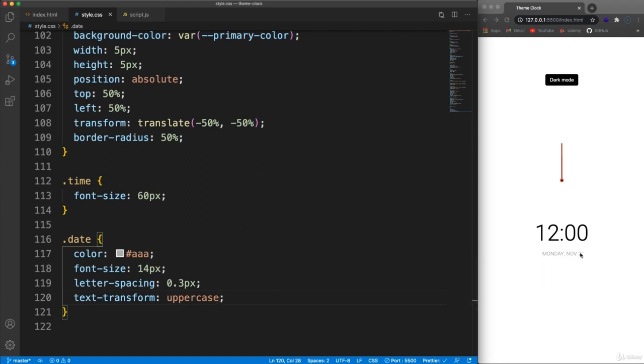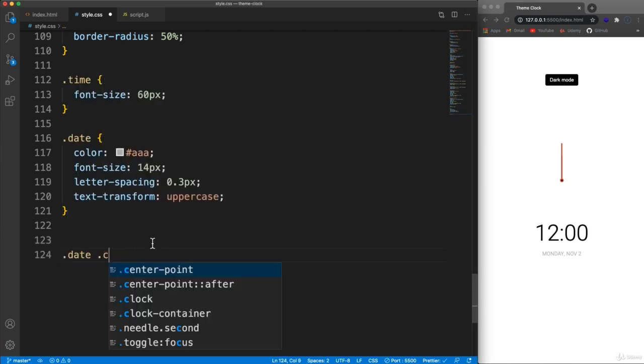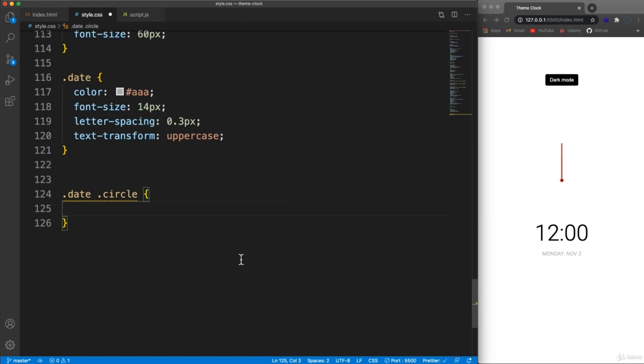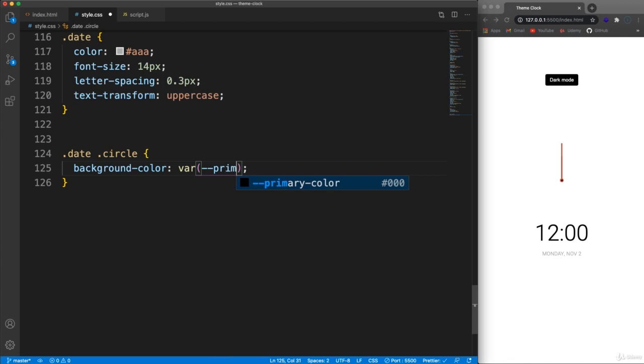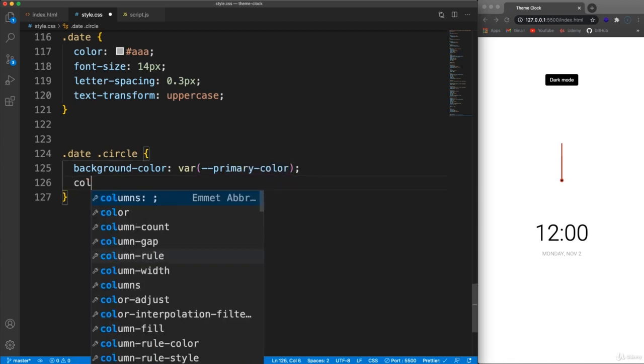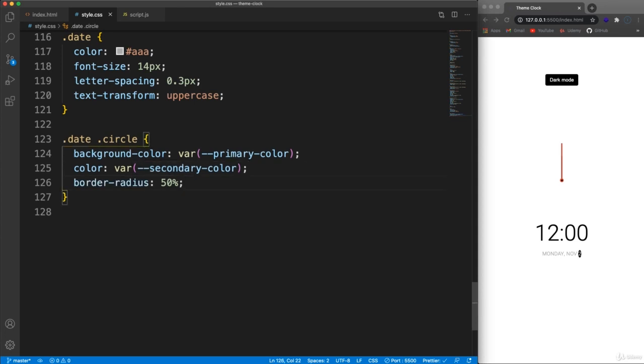Now the date, like the 2 here, has a span around it with the class of circle. So let's say for date circle, let's make the background color the primary color, and let's make the color the secondary color. And we want it to be a circle, so border radius is going to be 50%. Oops, got that. All right, and then let's add a height and a width, so we'll do 18 pixels.